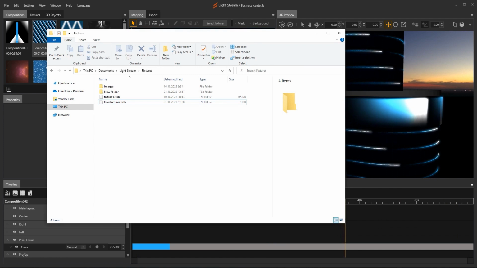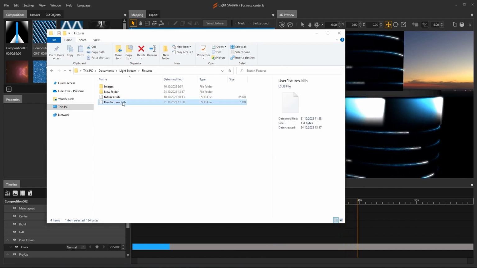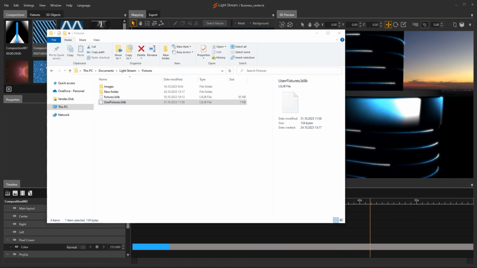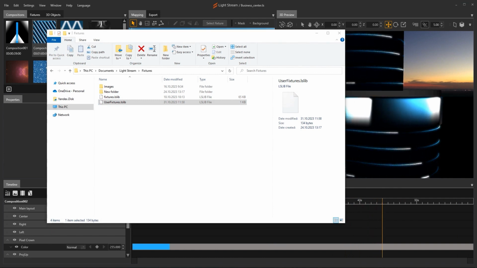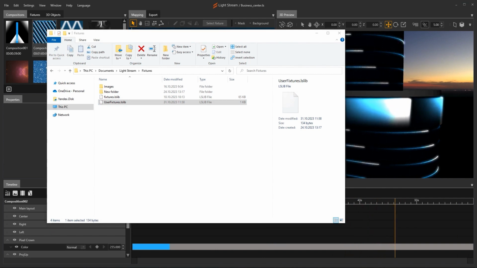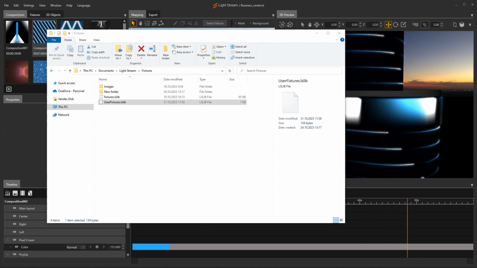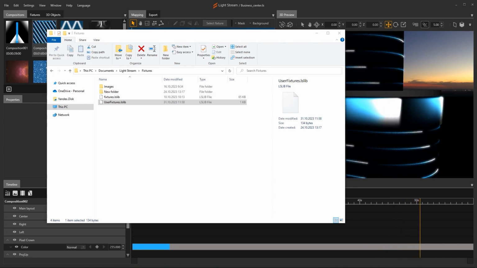The user library of devices is saved separately at the following address. If needed, it can be transferred to another computer or sent. Alternatively, you can send it to us for inclusion in the program, and we will include it in the standard library of devices.